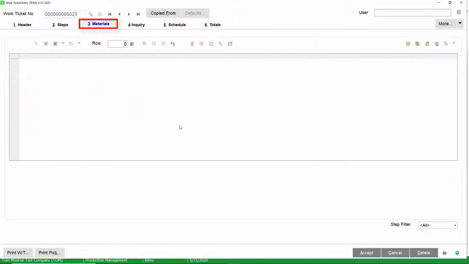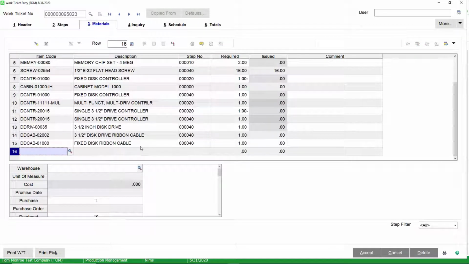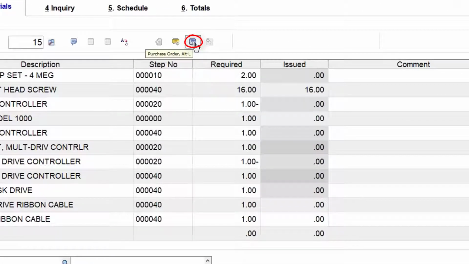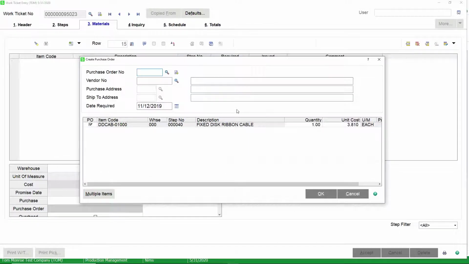Go to the materials tab. And let's just issue a purchase order for this cable. So I'm going to highlight the row and push a button up here that says purchase order. And we'll use the next purchase order number, select our vendor, and let's pull this from United Computers. And we can say okay. Now here you can change the quantity. The work ticket only needs one, so we'll leave that alone.